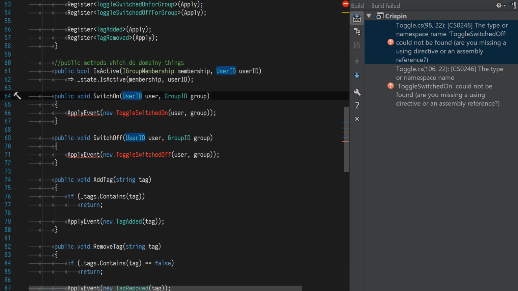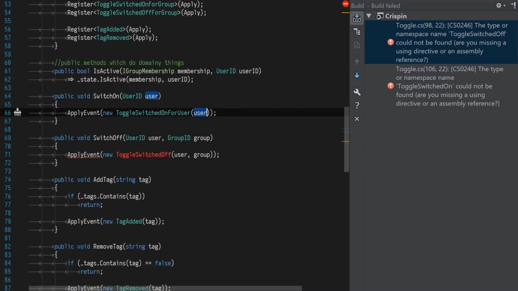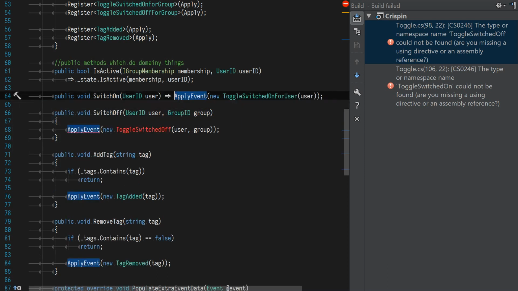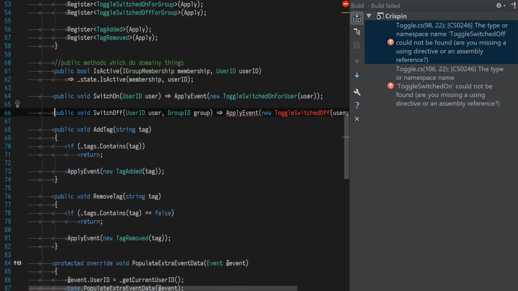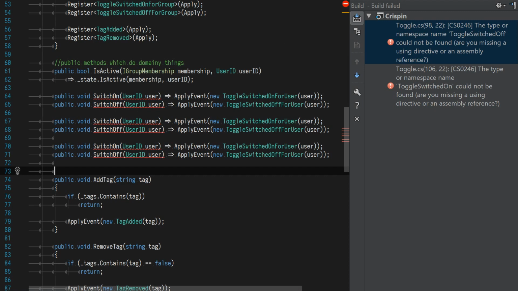And then finally we need to change these. So switch on given a user, switch on given a group, and switch on given nothing. So of that. In fact, let's just do for user. Yeah, we can do that. It's short enough. For user. There we go. Group ID. Group.